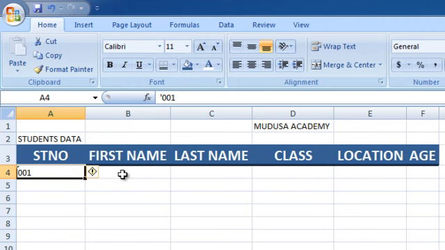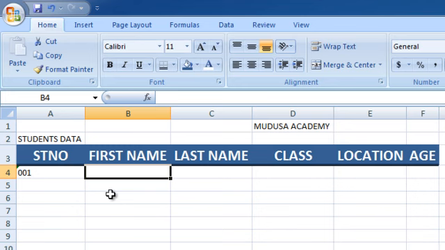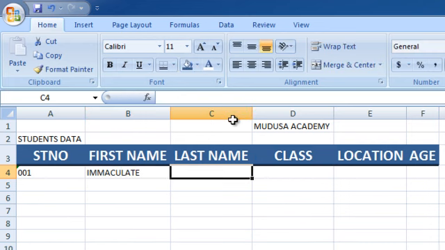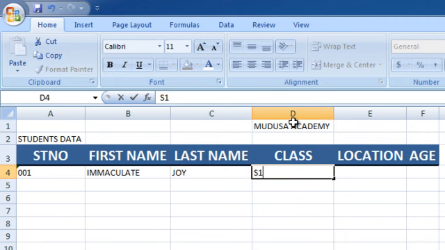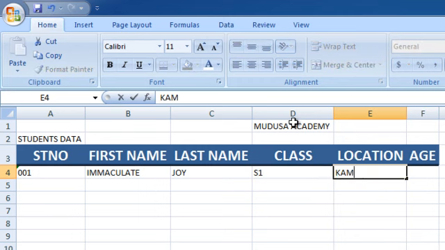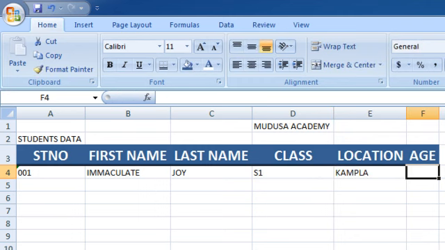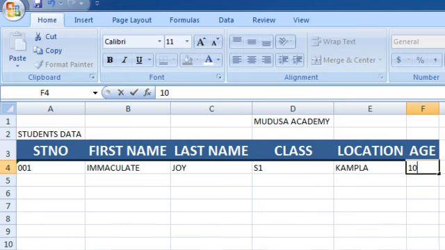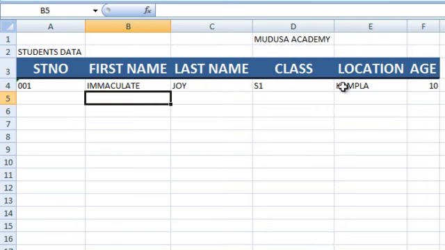Alright, so student number 001, that student is called Immaculate. Tab, Immaculate Joy. Class Senior 1, S1, location Kampala. Age is only 10 years old. So I'm going to make my cursor shift to the next row below. So I press enter so that it shifts to the next one.